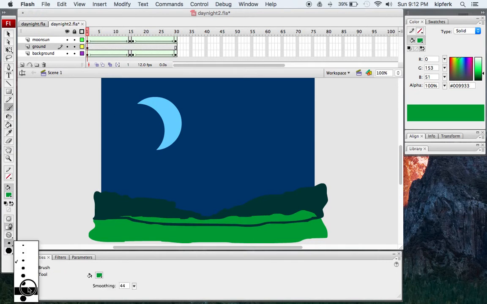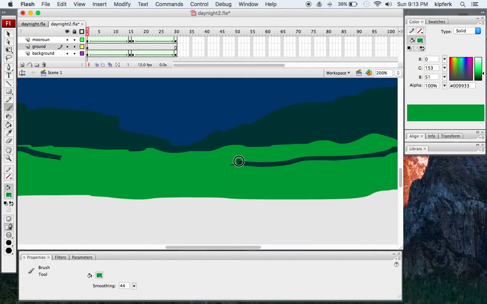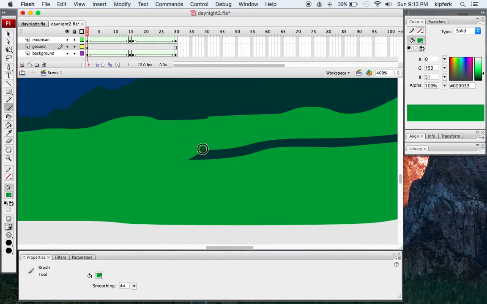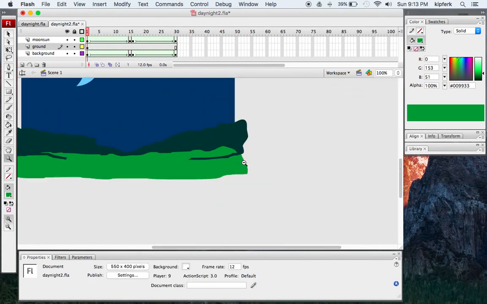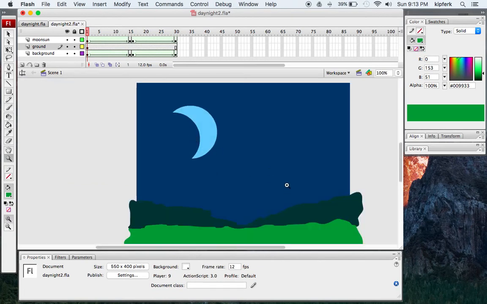So I'm going to make this brush a little bit bigger. Something to notice is when you zoom in and you use your brush, it'll stay the same size. So that's an interesting feature of Flash. So zooming in, my brush maintains its size. So if I really want this brush to be bigger, I'll zoom further out, and now my brush is bigger. Whereas if I zoom in, you can do a much better job of getting details in when you're really zoomed in on your subject.